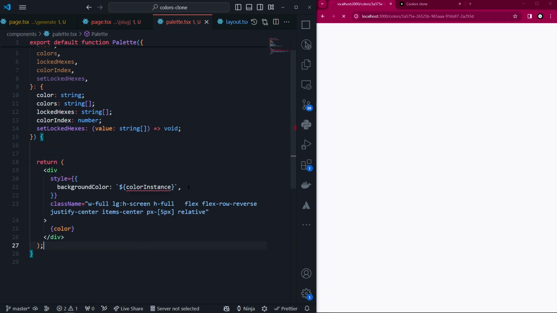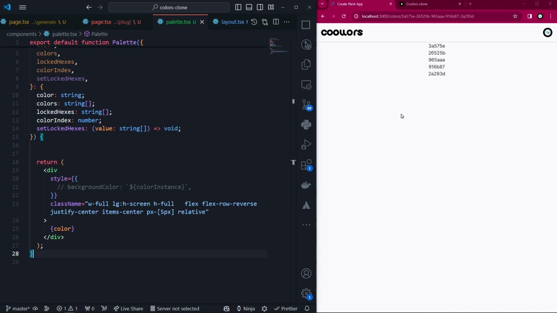Okay, I think we could just take this out for now. I just want to explain what we're trying to do next. Okay, cool. If you look at these values, we have just the hex values without the hash, and CSS won't be able to identify or interpret the colors for us on the browser.